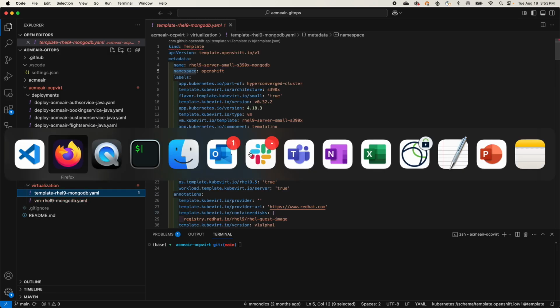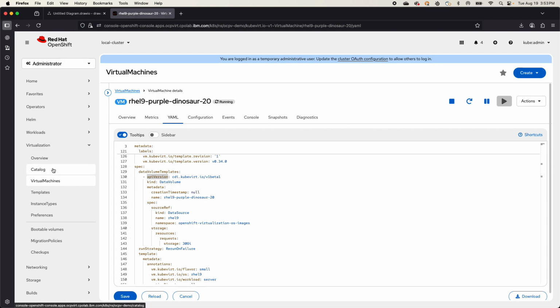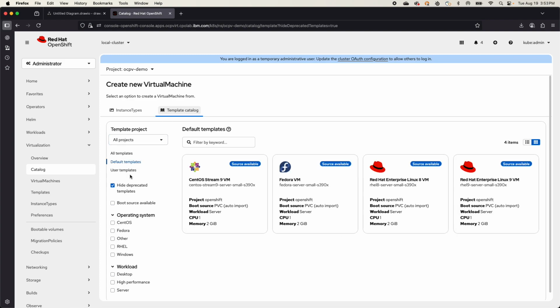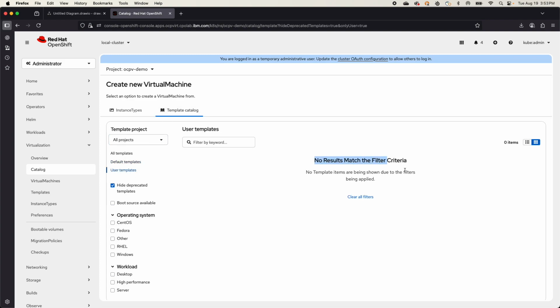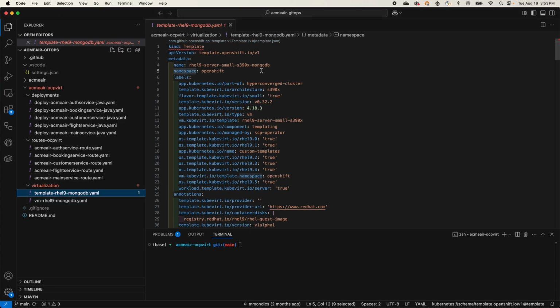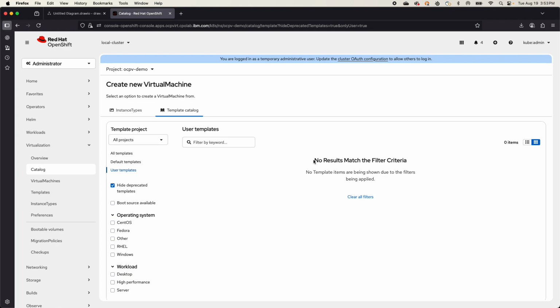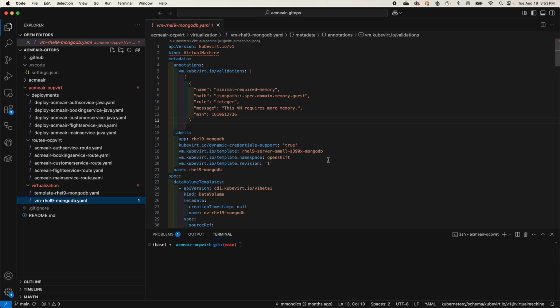Now, this template is what exists in the OpenShift catalog. So if I go into my catalog and I look at user-defined templates, you'll see I don't have any templates in here because I don't have any deployed right now. But that is what this template is. Once I deploy this, you will see this catalog be populated with a new template that I can use to deploy a RHEL 9 virtual machine that has MongoDB pre-installed. I also have the virtual machine instance, which is the YAML file that defines the actual virtual machine, which will deploy using this template that we just talked about.